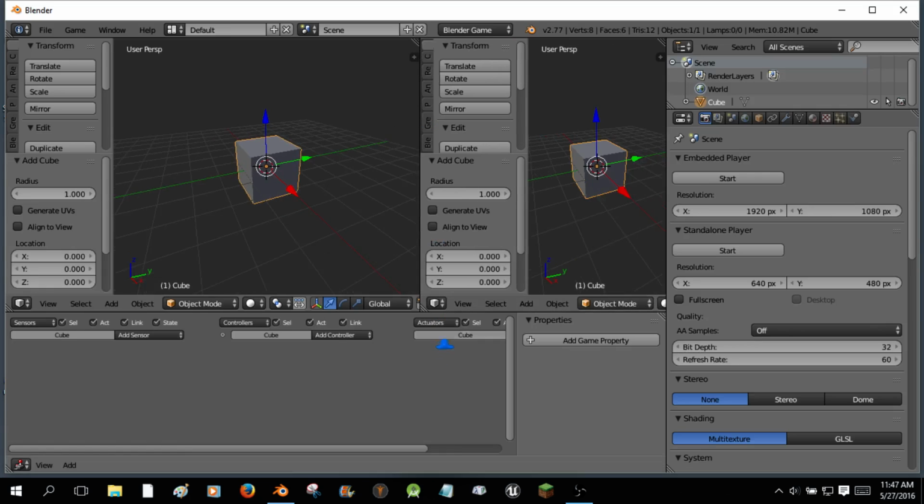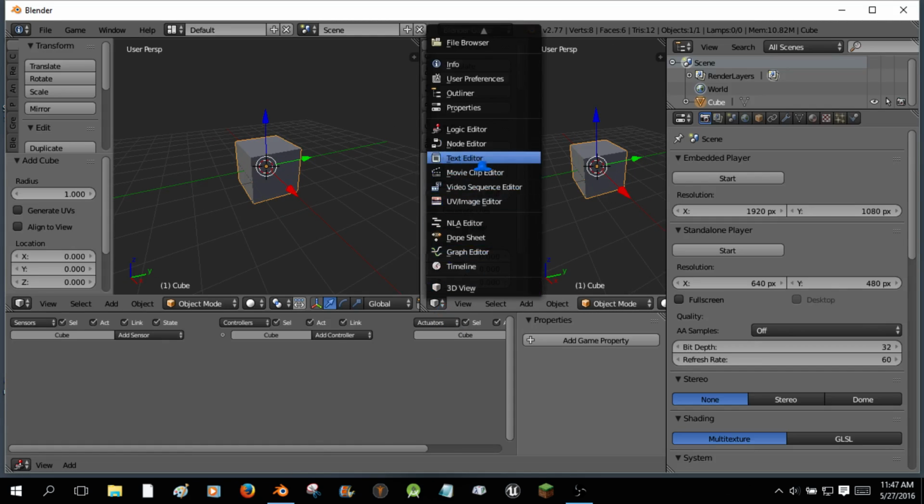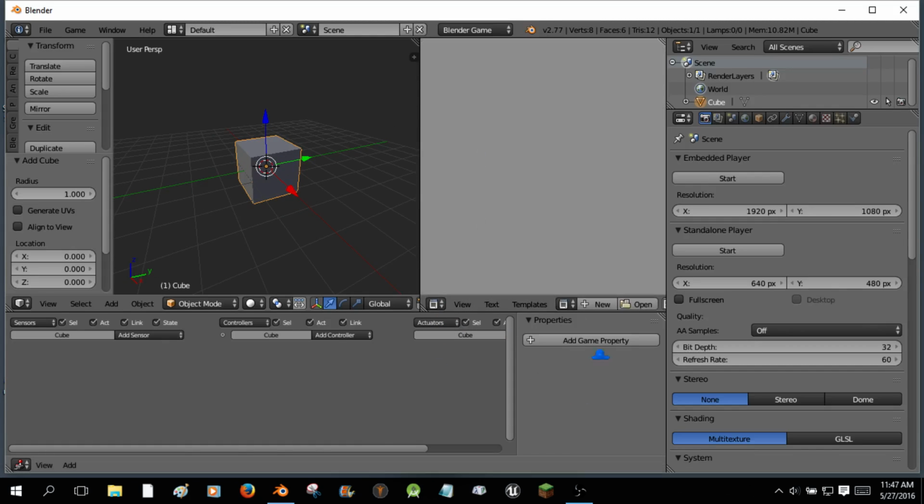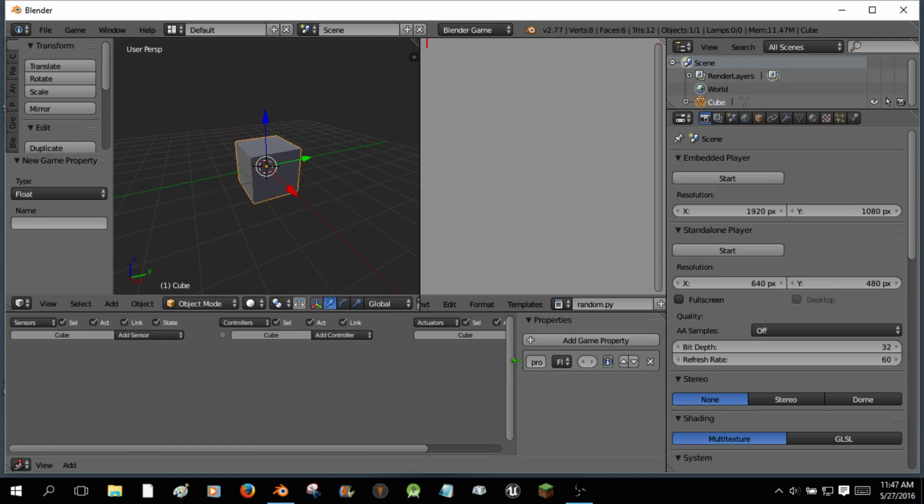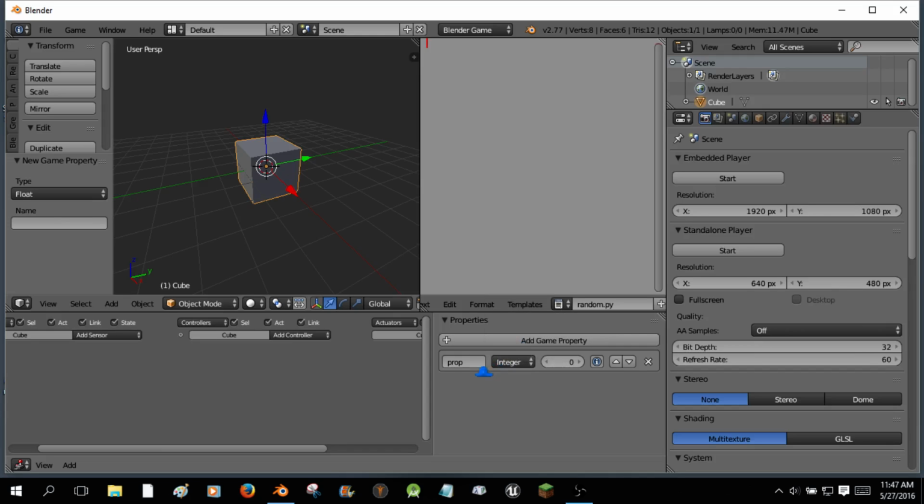So it's just a very basic script. It's for random numbers. When it receives a number, it's going to do it. So I'm going to click New. I'm going to name the script random.py. I'm going to add a property. This property is going to be an integer. I'm going to call it AI.